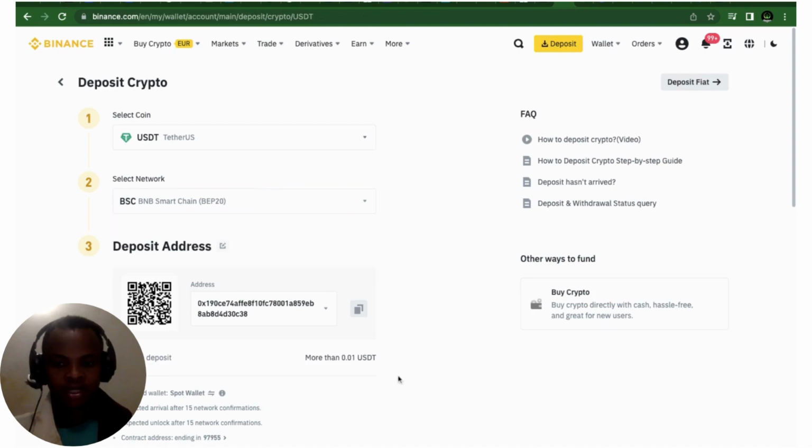The next thing you have to do is copy your wallet address. Just click here and copy your wallet address so you can send it to the person. So that's basically how you can receive coin.